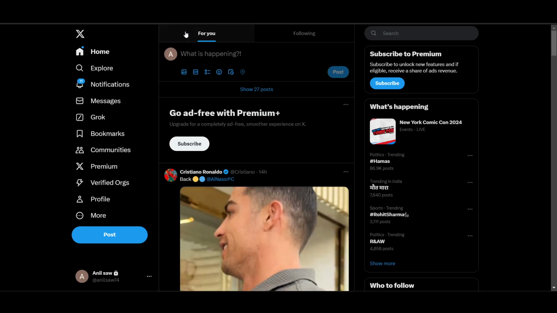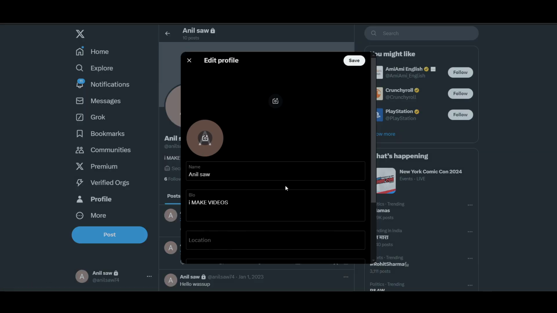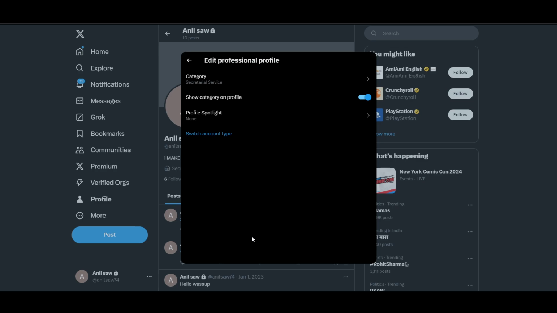Now here, simply you have to go and open your profile icon. Then on the right side, you will get this option of edit profile. Click on it. Scroll down, you will get this option of edit professional profile. It means that if you want to see the analytics, then you have to convert your account into your professional profile. Let's click on this.